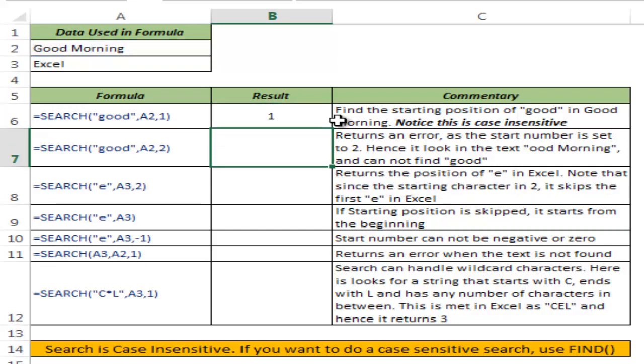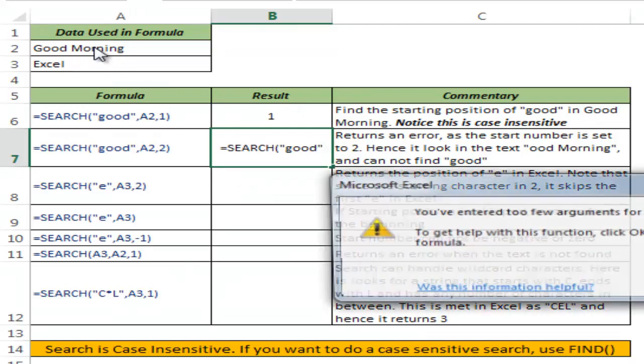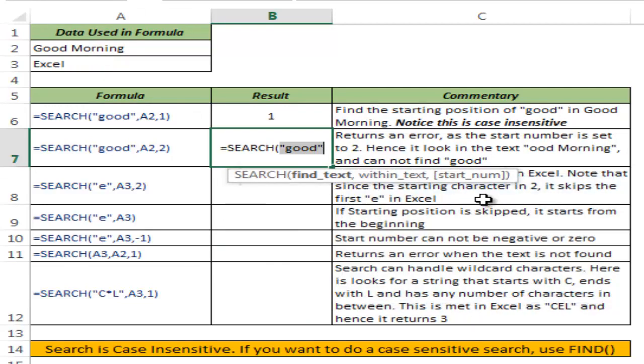Now let me show you what happens when you give the starting position something other than 1. So I type search, hit tab. Here I again type good, comma. I'm looking in cell A2 and I give the starting position as 2.